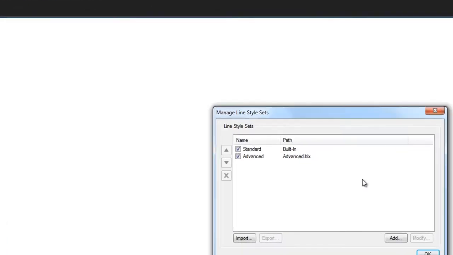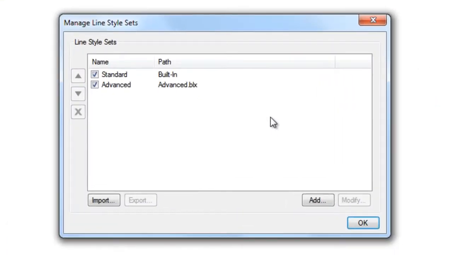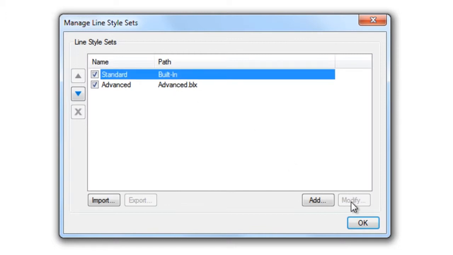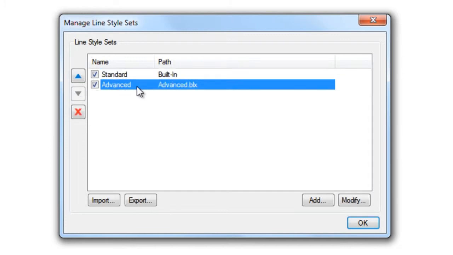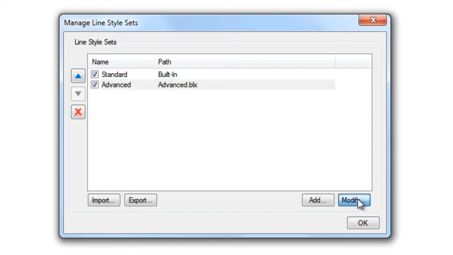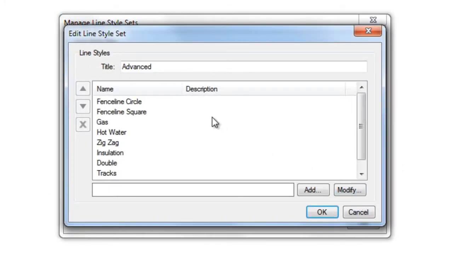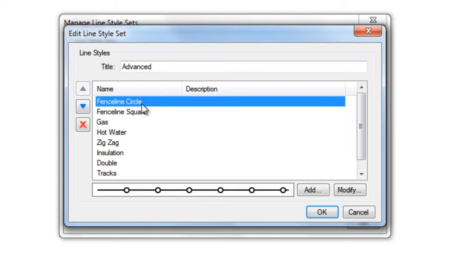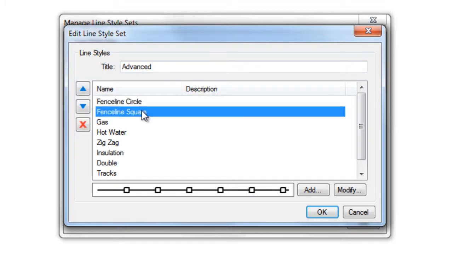Here you can modify your line style sets. The standard line style set comes built into all of Revu's profiles and is not modifiable. This advanced set also comes built into Revu in all profiles, but can be modified. Select it and click Modify down here, and you'll be able to edit the names, descriptions, and visual properties of the line styles within it.